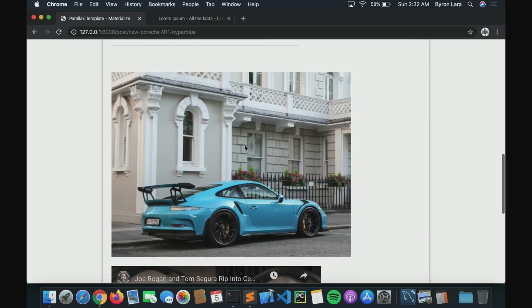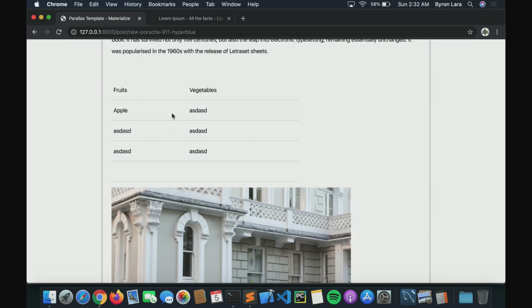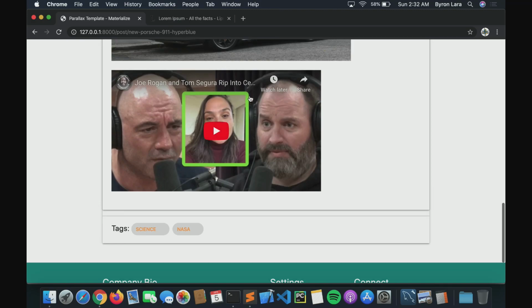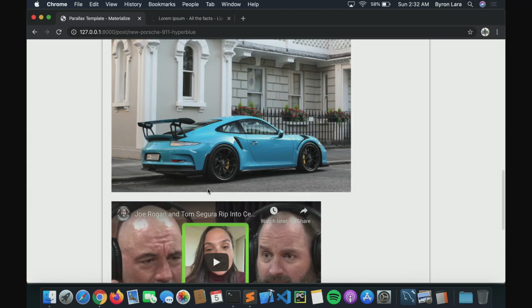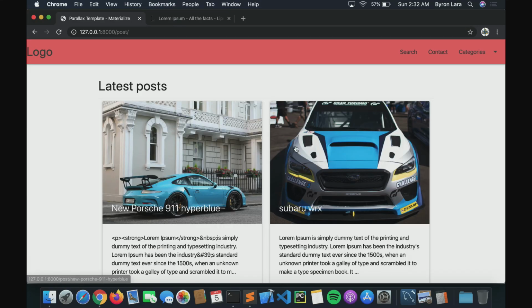And then, boom, here we go. Yeah, as you can see, the pictures, the little table, and the iframe. Yep, everything works great now.